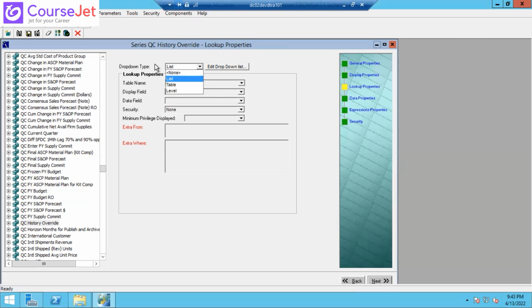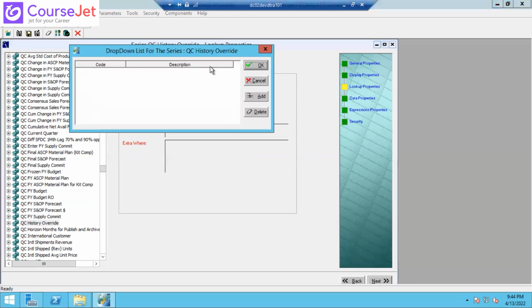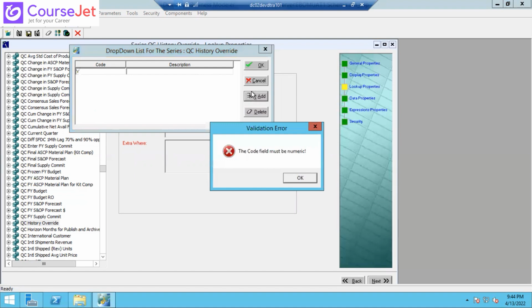Suppose you have a series requirement where the user will select yes or no in their worksheet and then save it. Based on yes or no, you will write code to pull the data and push it to some other system. So you can create a series with a drop down as list, and then you can add yes, no values.